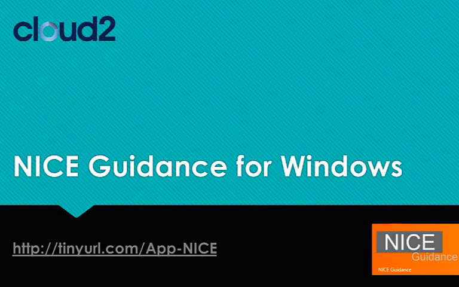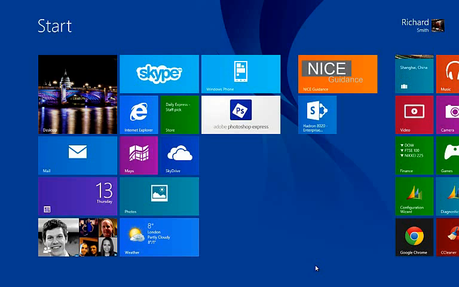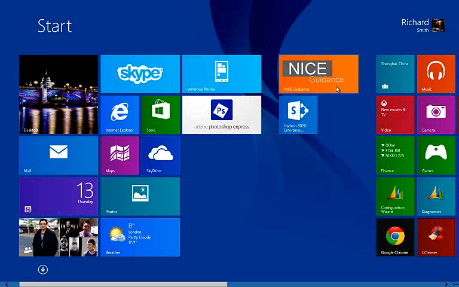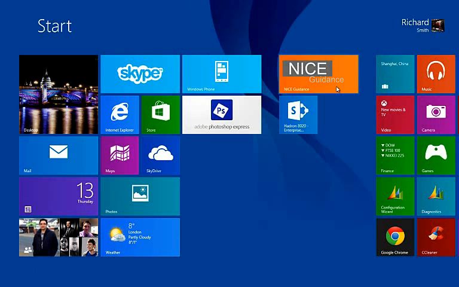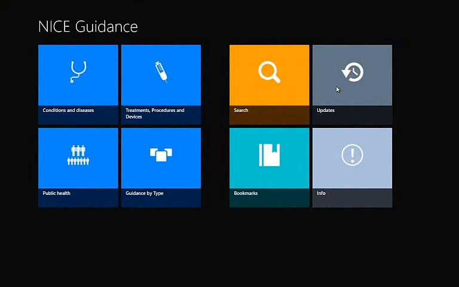The NICE Guidance app allows quick and easy access to all of NICE's recommendations and advice, and has been developed by Cloud2 and Bliss Systems in response to demand from users of NICE guidance available on other platforms. The app was actively supported by Intel, Microsoft and NICE. Aimed at healthcare professionals, including doctors, nurses and medical students, the app allows users to search, browse and explore all of the guidance produced by NICE. More than 760 pieces of guidance are available, arranged by clinical or public health topic, guidance by type and treatment or devices. So that's enough introduction, let's dive in.